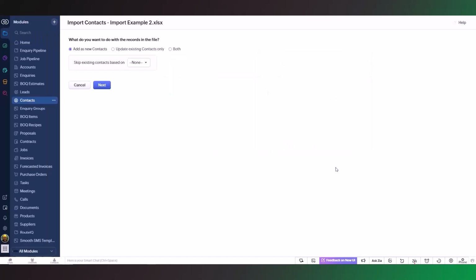Click on Next. Now you can choose on this tab to either add the records as new contacts, updating existing contacts only, or both. We will choose both in case any of these contacts already exist in the database. When we select both, we will check for duplicates using the email.